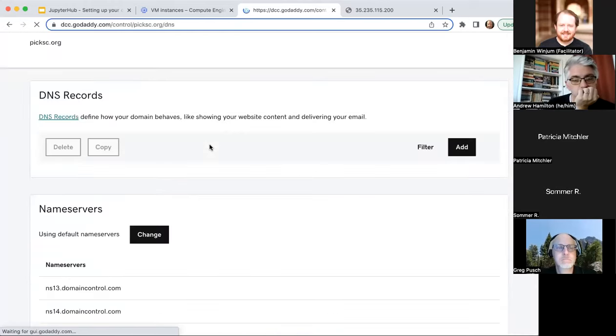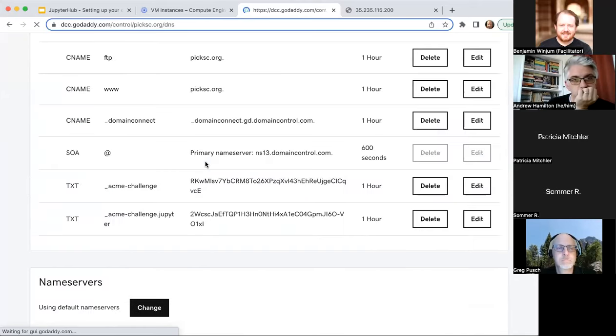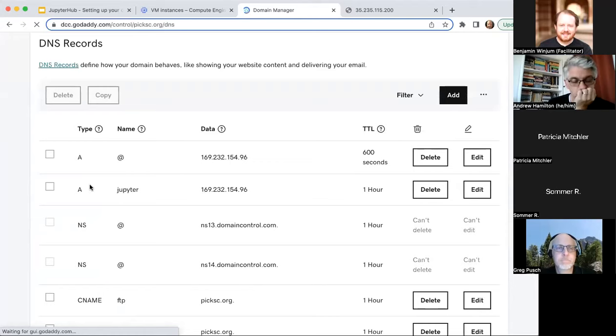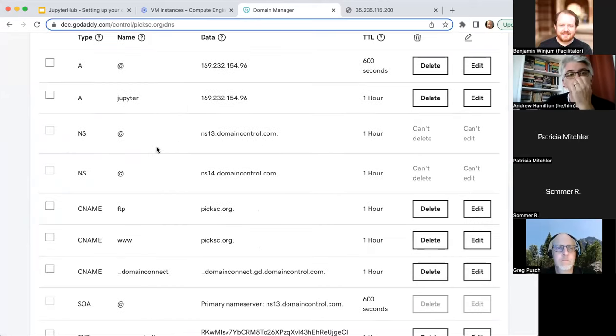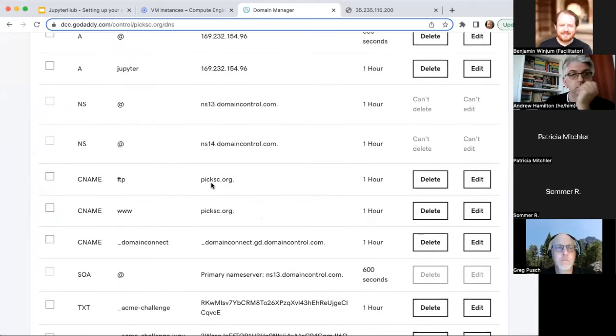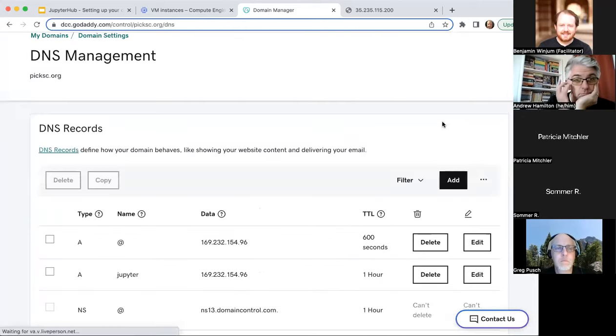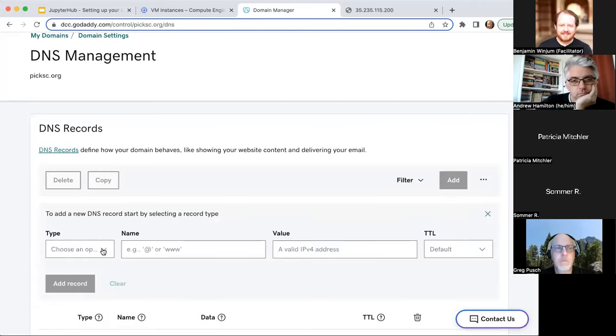Right. Okay, just going to load. So, you can see that there are A records on here. For example, jupyter.pixie.org will point to this particular numerical IP address. CNAME is a way to point a string to another string as far as addresses go. You don't really have to worry a lot about this, but you can add something which is an A record.